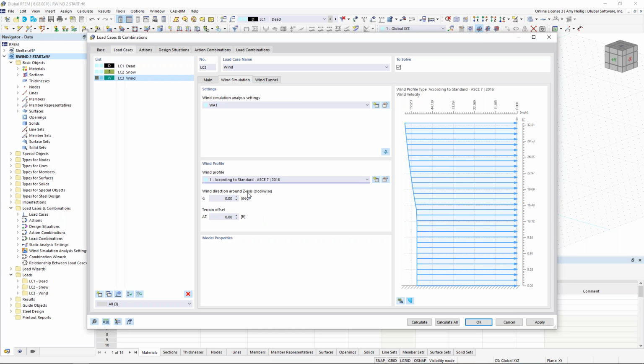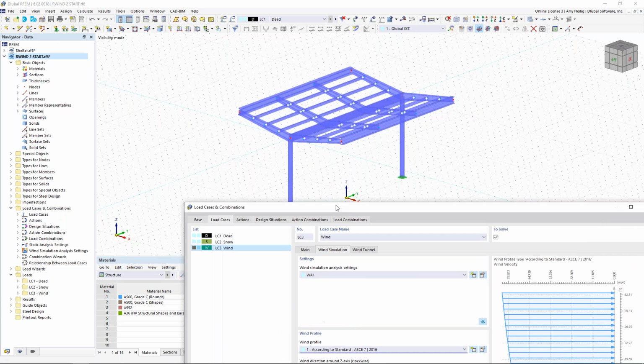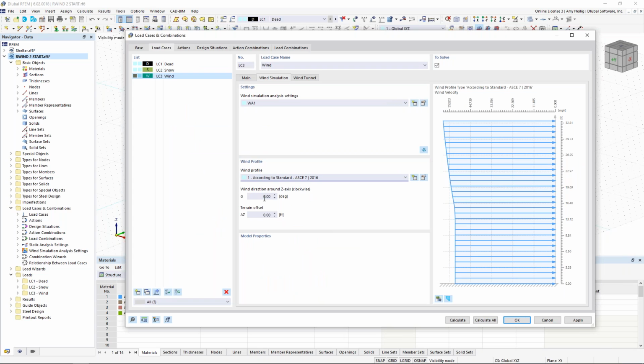The wind direction around the z-axis, this just orients the wind tunnel based on the structure orientation, and everything is according to the global x-axis. So at 0 degrees, we're going to see the wind move from left to right here around the structure. But of course, we can set this to a different angle. We'll see this a little bit later on as well.